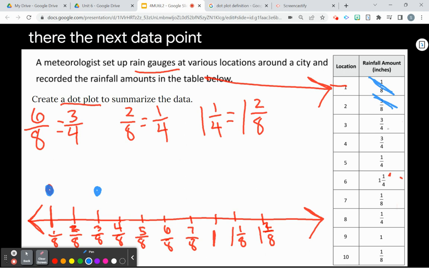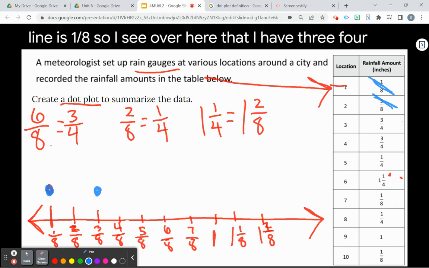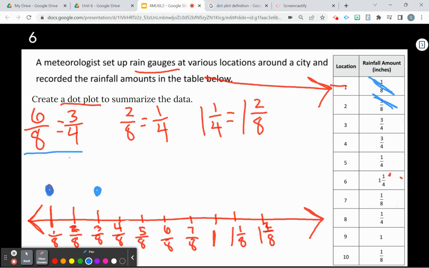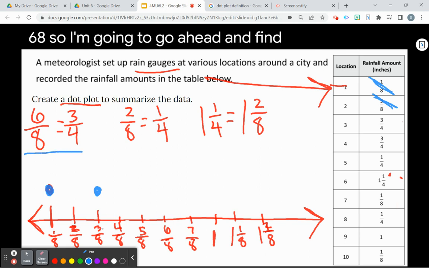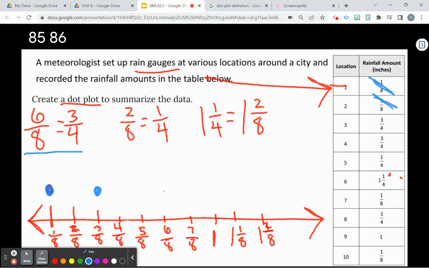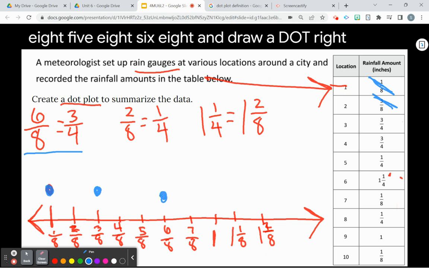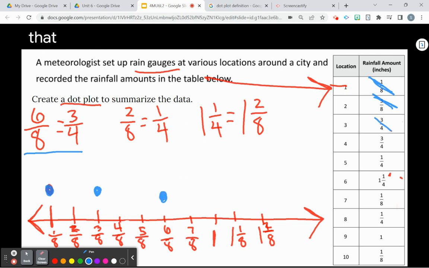The next data point is 3/4. Now this one I need to do a little bit of conversion because my number line is in eighths. So I see over here that I have 3/4 is equal to 6/8. So I'm going to go ahead and find 6/8, which is 4/8, 5/8, 6/8, and draw a dot right above that. So I'm going to go ahead and cross that off.